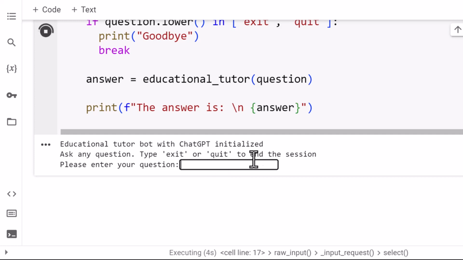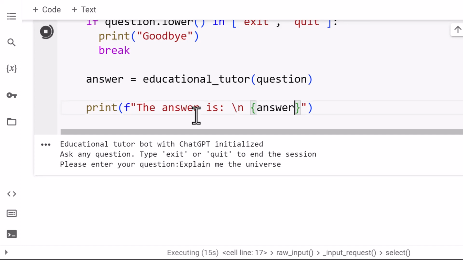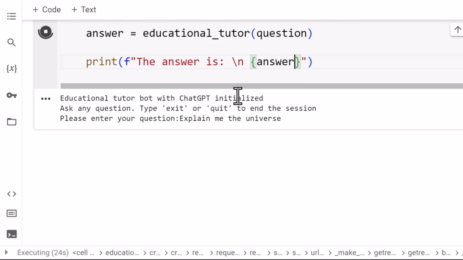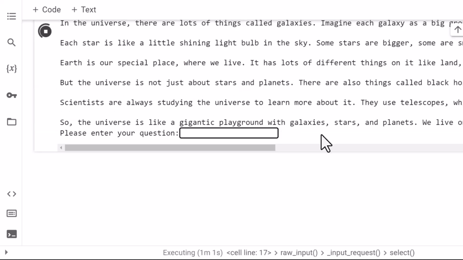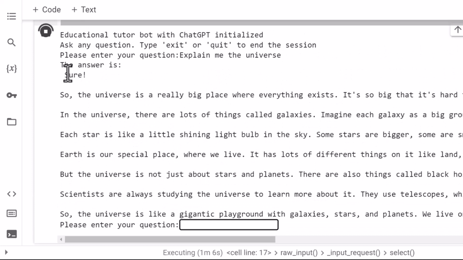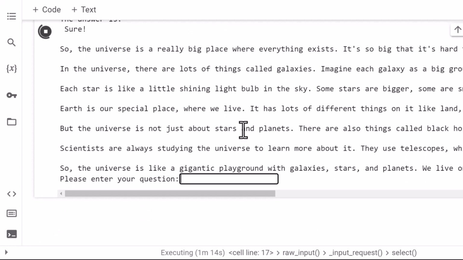Please enter your question. I don't know, explain me the universe, whatever. I don't have any smart thing to ask. So now we wait. Let me pause here a bit and I'll come back once we get output. Alrighty, I'm back. Took around 30 to 40 seconds. But yeah, so the answer is sure. So the universe is a really big place where everything exists, and so on and so on. And you could continue, right? Continue to ask more questions and so on.